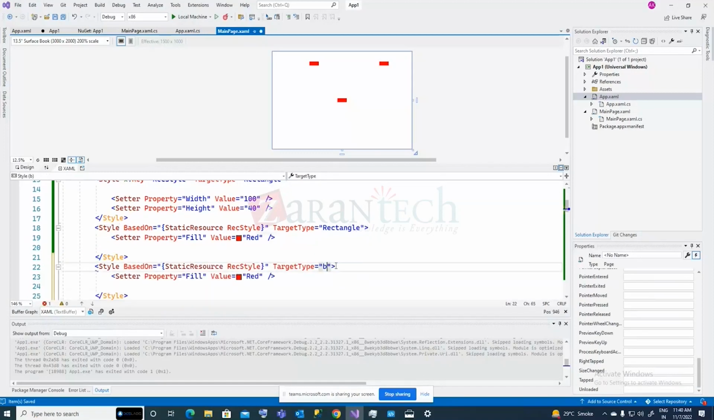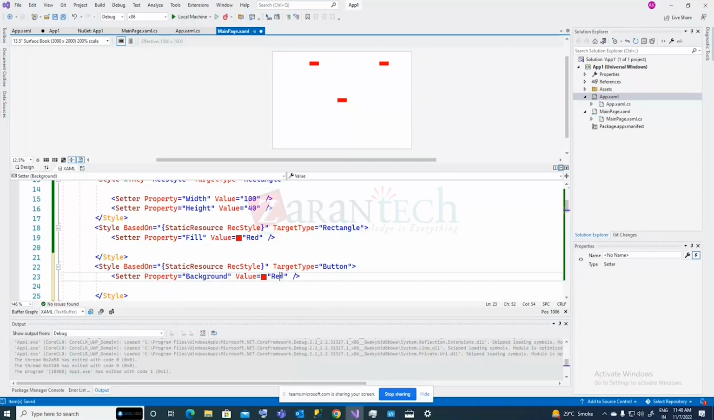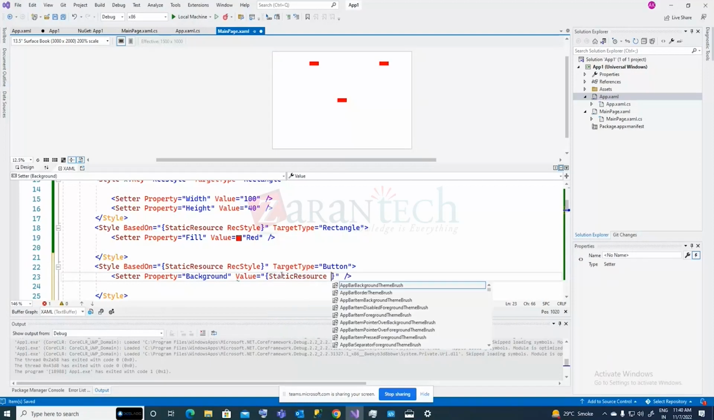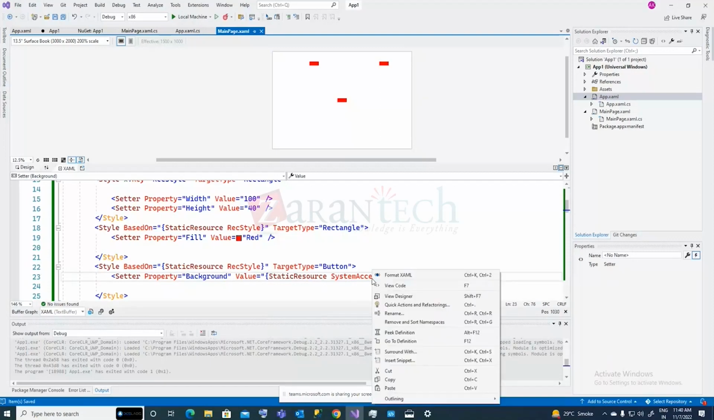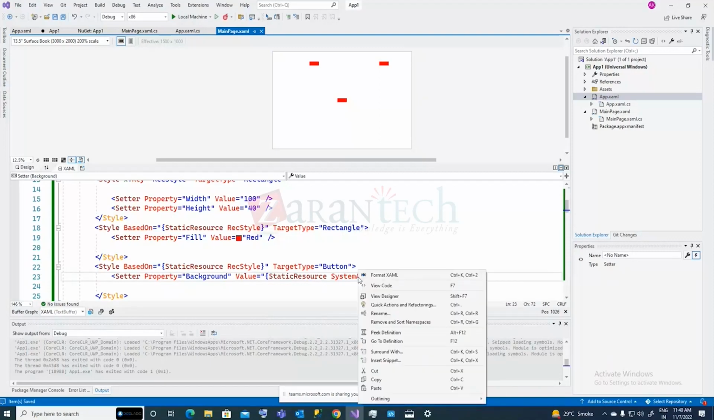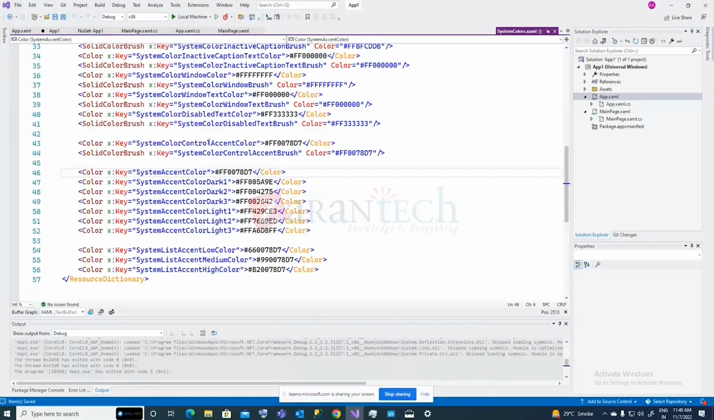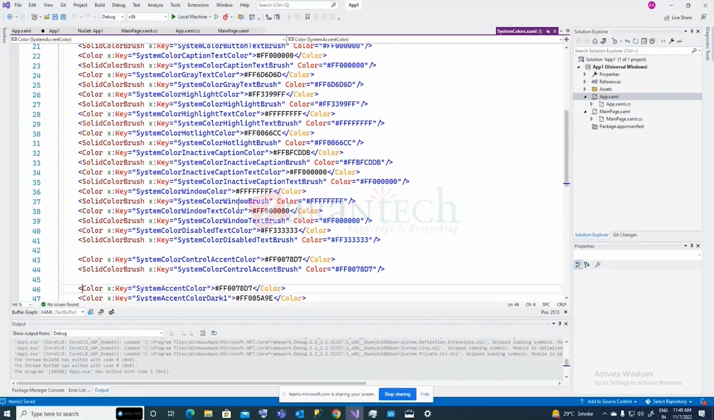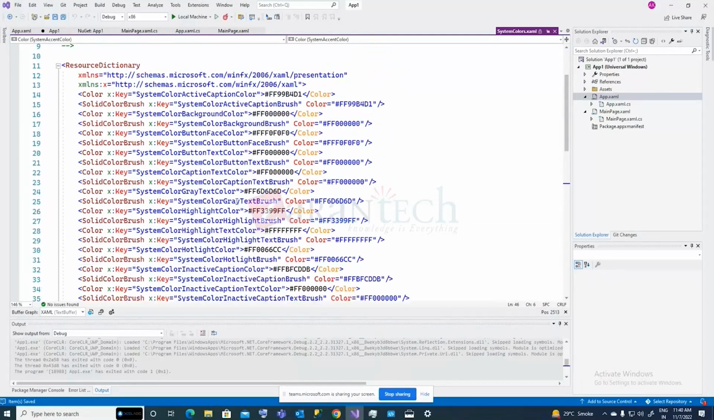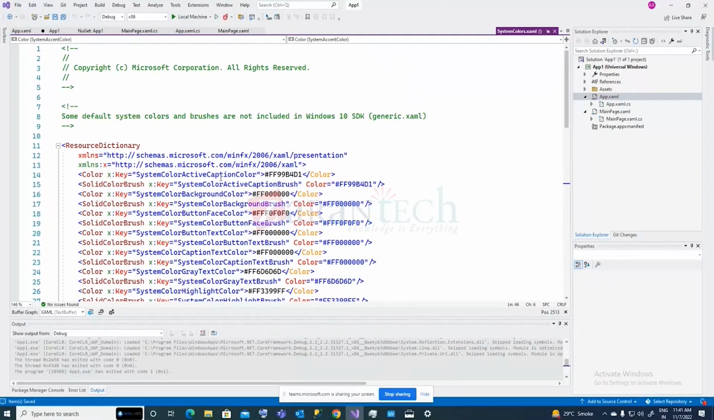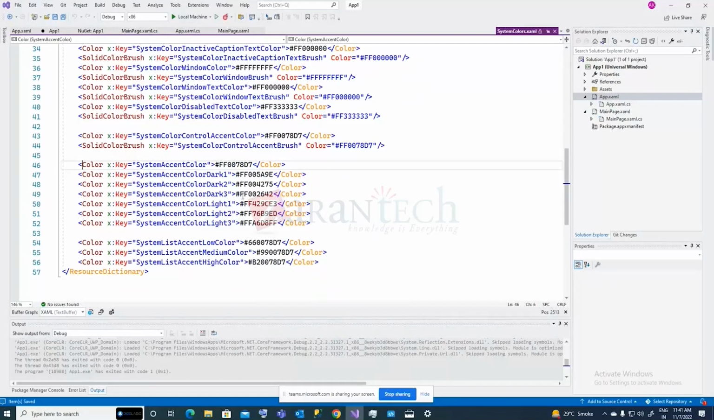like for the button, background will be, so we will try to use a second color. This will be blue. If you want to see what value it will have, you can go to definition. You will get the internal default, predefined, pre-built system resource dictionary. So you can learn the code from here.